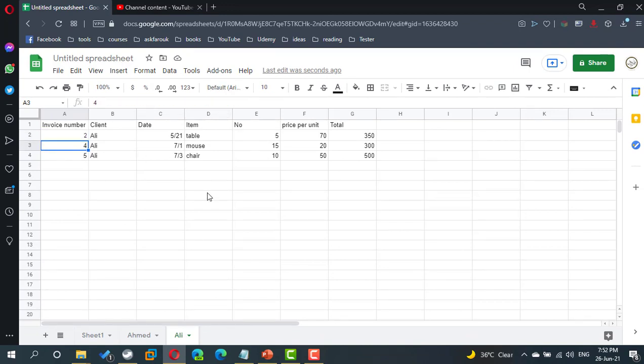This formula is a spill formula, so it's automatically repeated, and here we don't have any data, so you cannot update the data here. Data is coming from the main table. That's it.